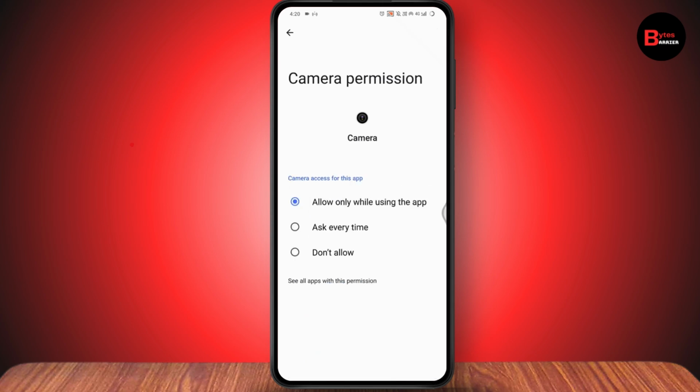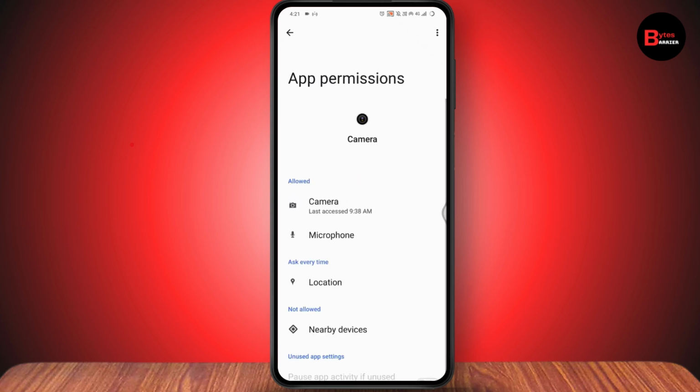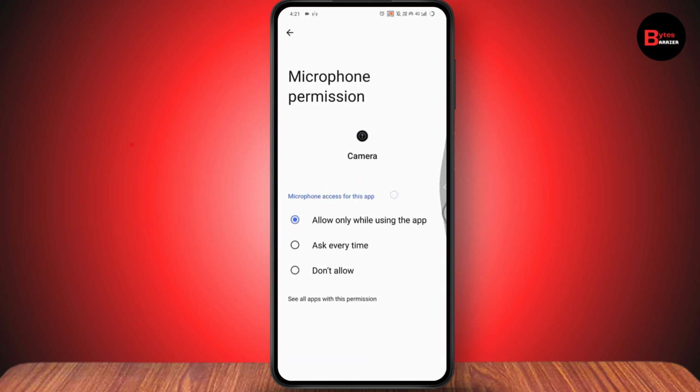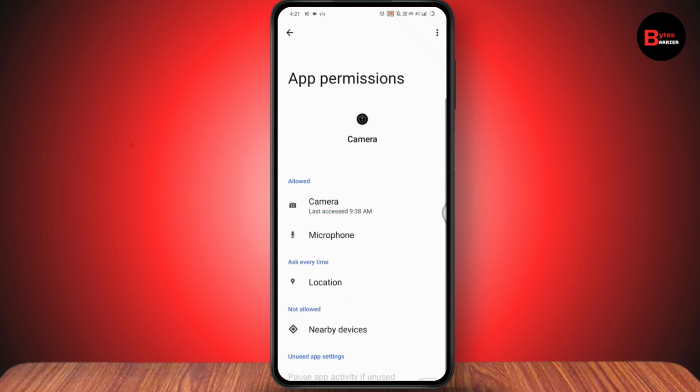camera. Make sure that you've chosen allow only while using the application or allow all the time if you have the option. And after that, go with microphone and make sure that you enable the microphone permission also. And after that, your problem will be fixed.